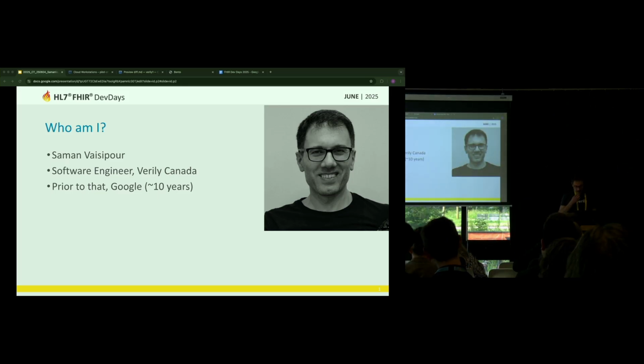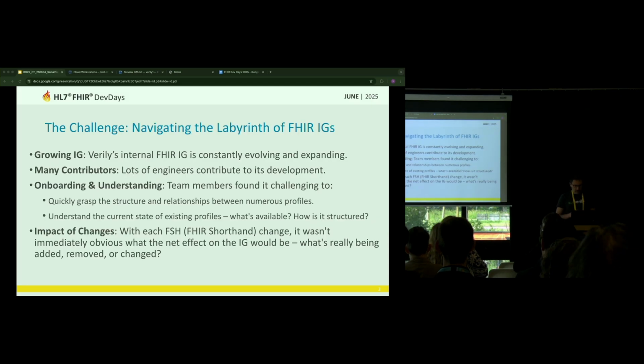My work involves basically maintaining Verily's internal implementation guide. Today, I would like to share with you a tool that my team developed to facilitate browsing and maintaining our IG. Okay, so let's get started with a common challenge that we face: how to effectively navigate a complex FHIR IG.